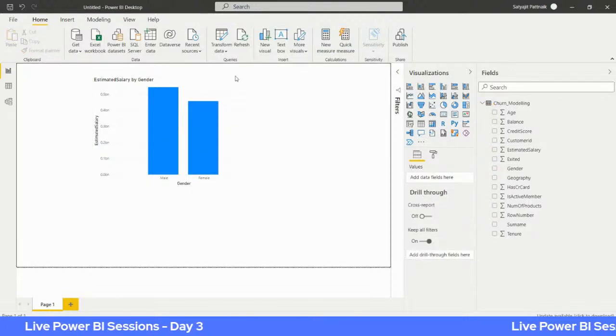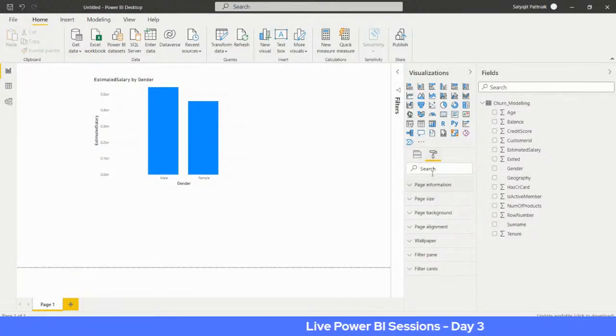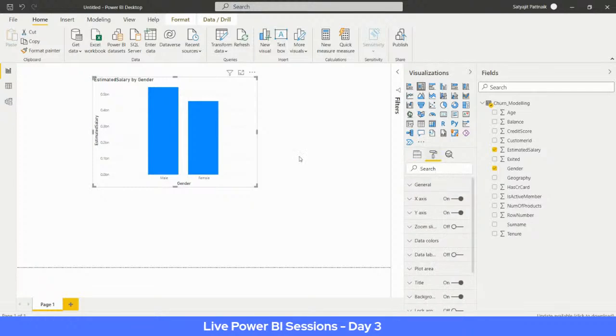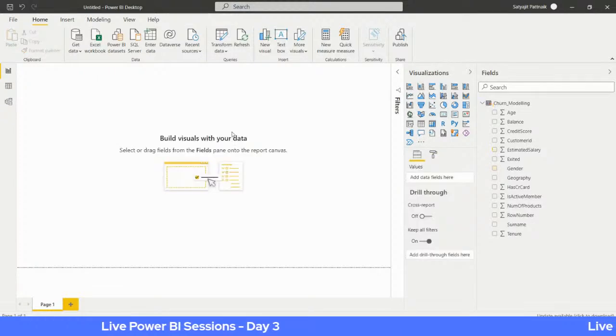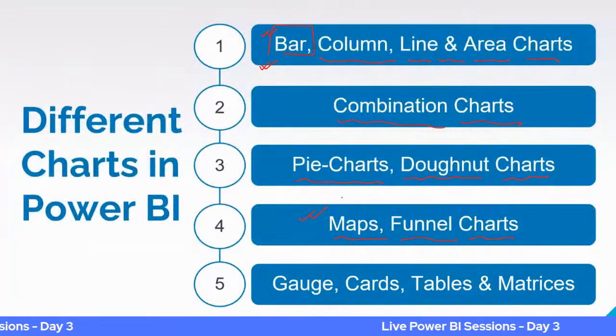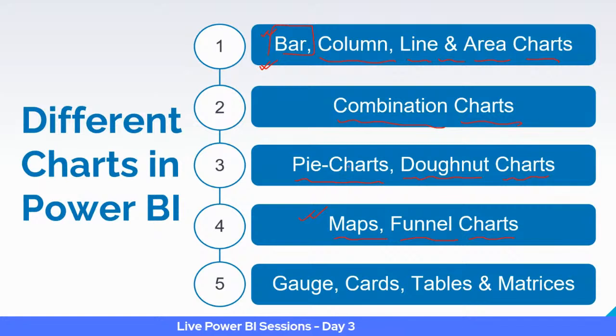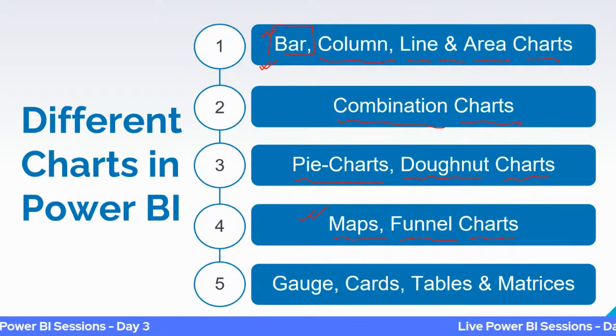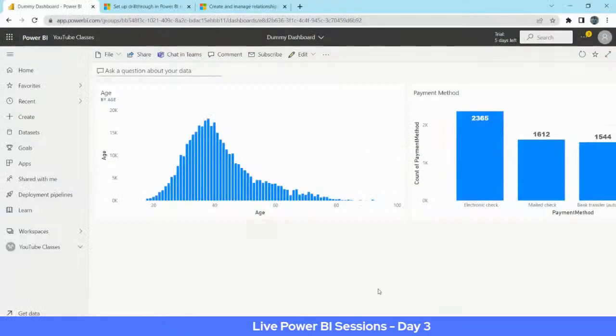Just make sure you start building them and check out multiple options in the formatting options. You will be able to figure out. So these are different charts. 4 and 5, please explain. So this is a map, this is a funnel chart.